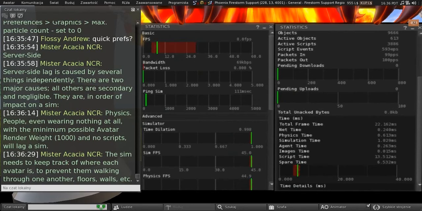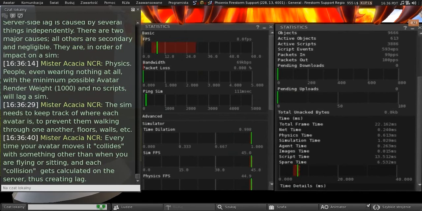A SIM needs to keep track of where each avatar is to prevent them walking through one another, floors, walls, etc. Every time your avatar moves, it collides with something other than when you are flying or sitting, and each collision gets calculated on the server, and this creates lag.